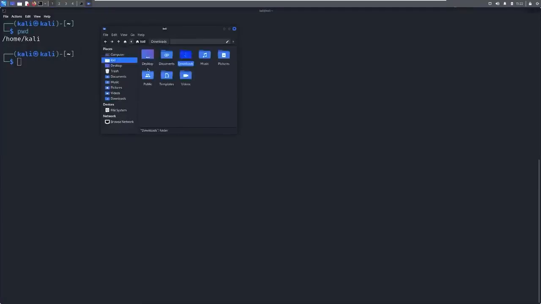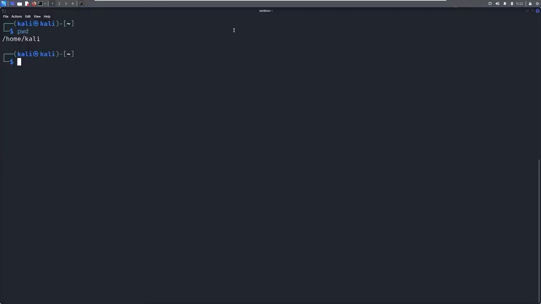If we go into downloads, it's very easy to click into, but how do we navigate around on the terminal? I'm going to show you how to do that. So the first thing we're going to do is use the cd command. That stands for change directory.